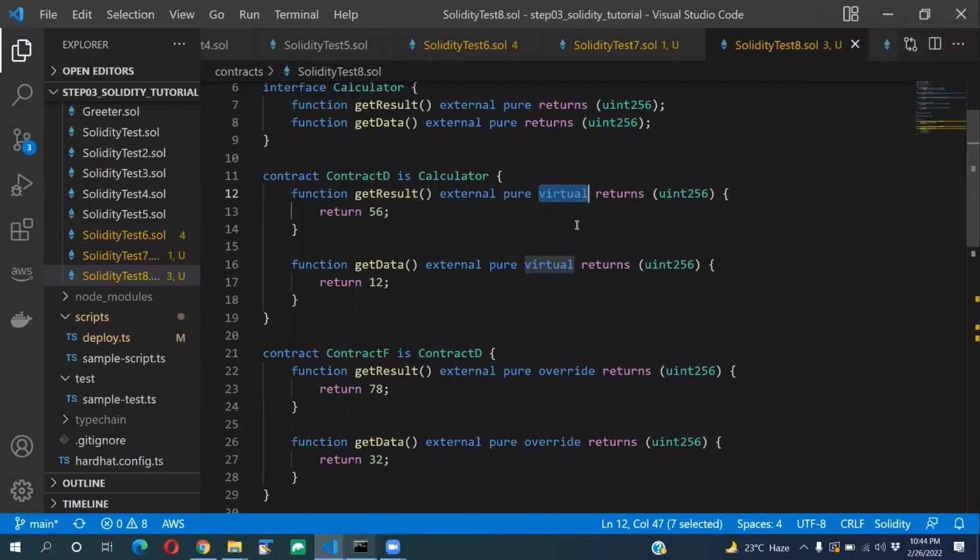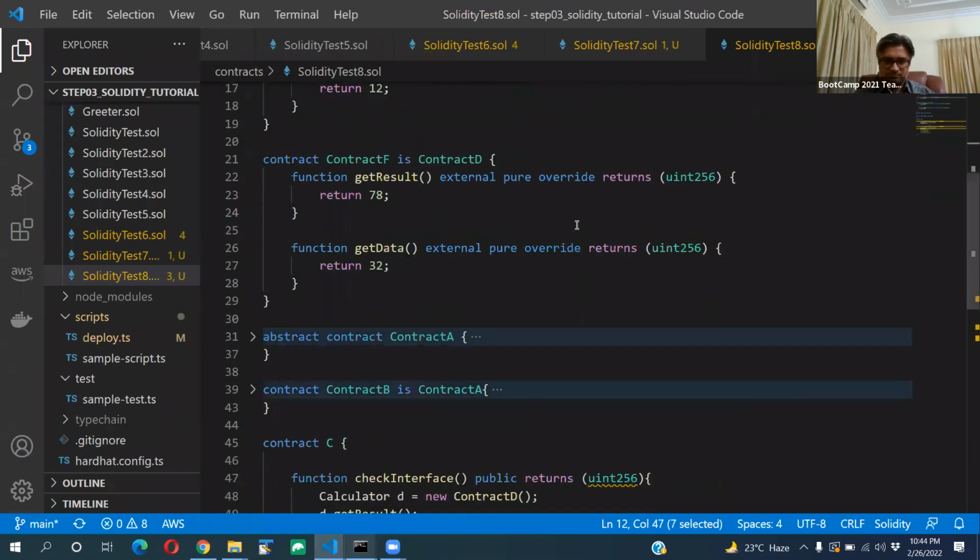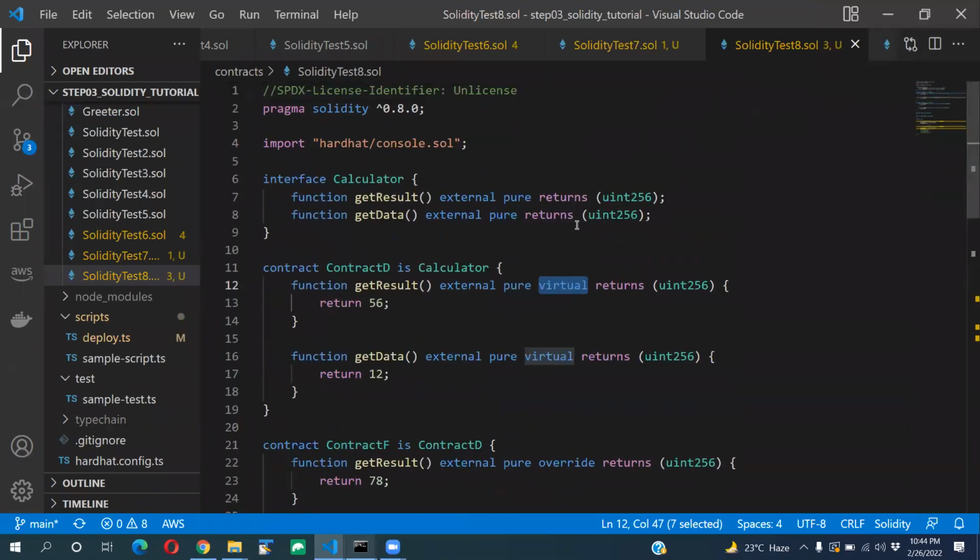Sir, can an interface hold variables? No, that's what I mentioned: the interface cannot have instance variables, it cannot have implemented functionality, it cannot have a constructor. An interface cannot have them.